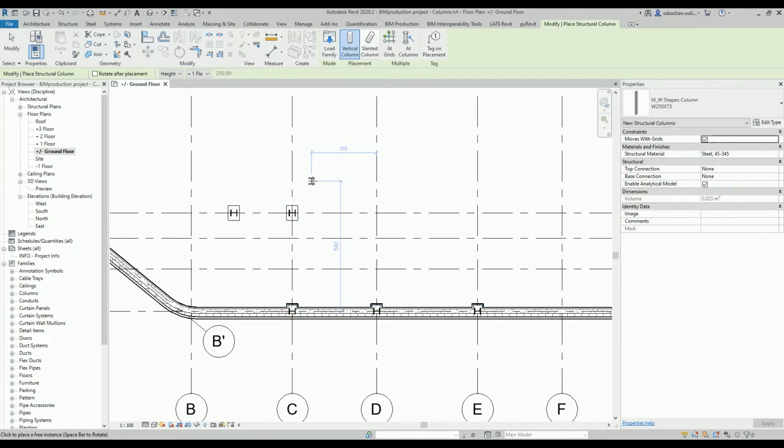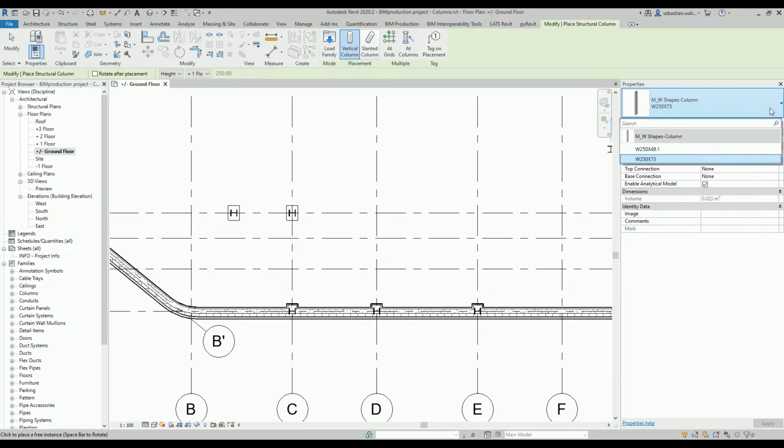So I can click finished. I forgot to tell you about the property palette and checking the types we have in the project, but no problem, I can do it right now without exiting the tool. I will go to the property palette and check that I have one family, MW shapes column, with some steel I-section types with different dimensions.